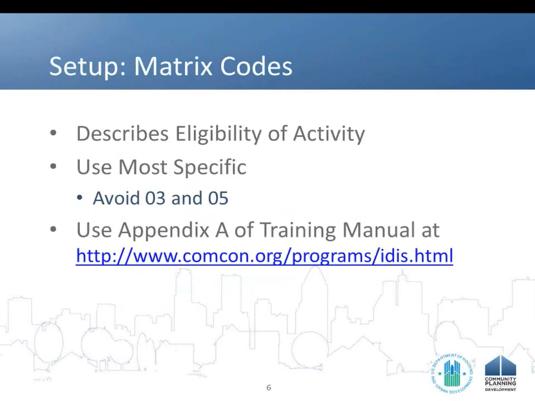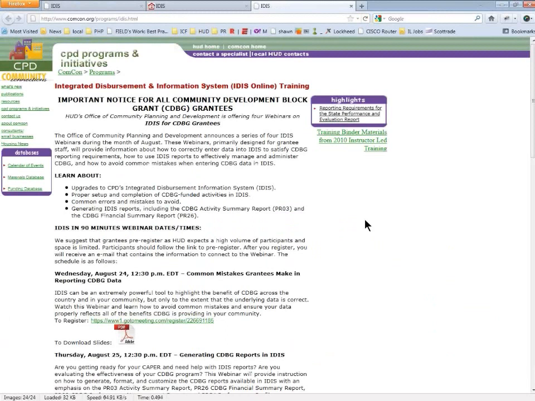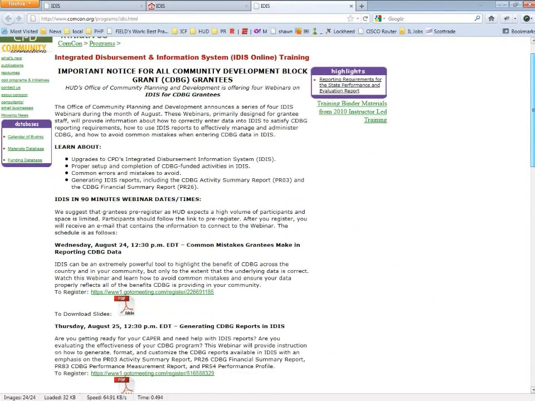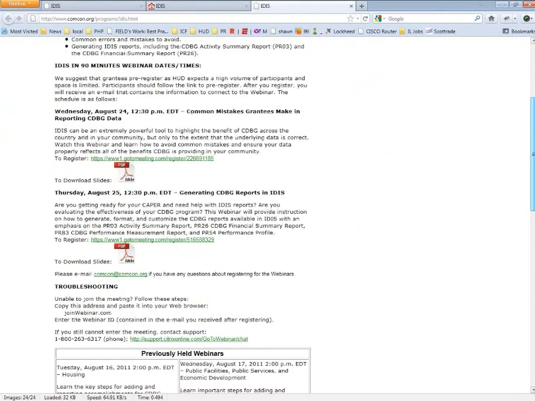Before we get started, a lot of folks in the last two webinars have asked where they can get their hands on these slides. The slides are available at this website here. There's also the training materials there. Let me just click on that real quick. I want to show you all the different resources available to you. In addition to today's webinar, and we also have one tomorrow, which will cover generating reports in IDIS, we have two webinars that we did last week, and they have recordings.